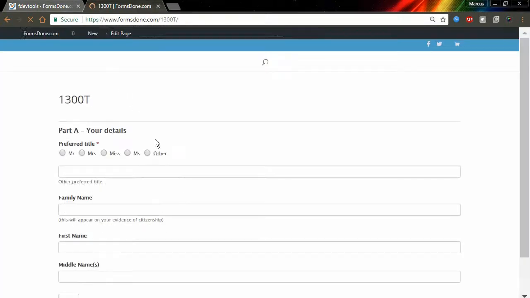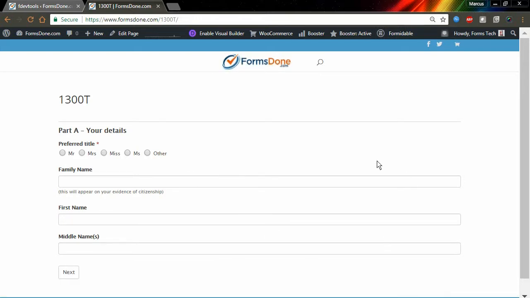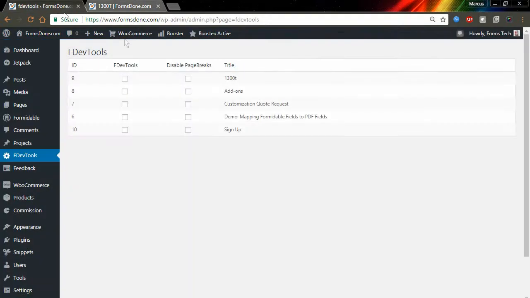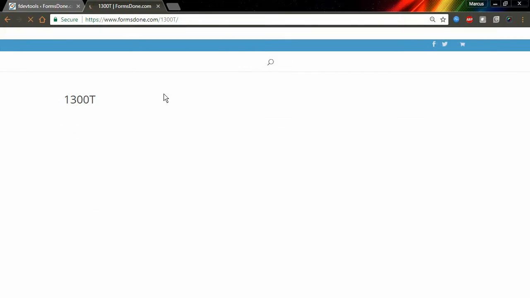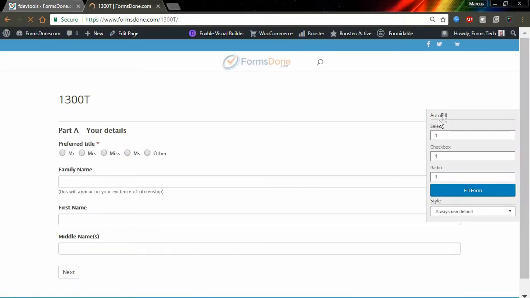To demonstrate the plugin, we'll open the 1300T Application for Australian Citizenship form with nearly 500 fields. So now I'll go back to the DevTools tab and check the DevTools box next to the 1300T, and then refresh the form to reveal the DevTools option box, which allows us to choose which values to select in drop-down, checkbox, or radio button fields.